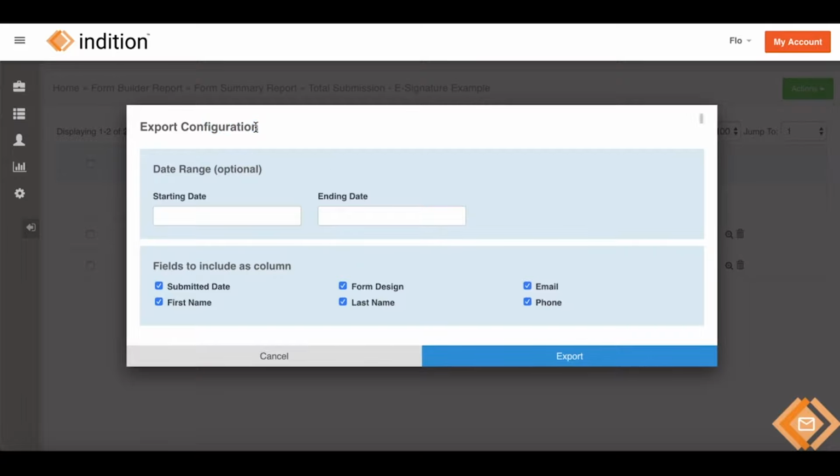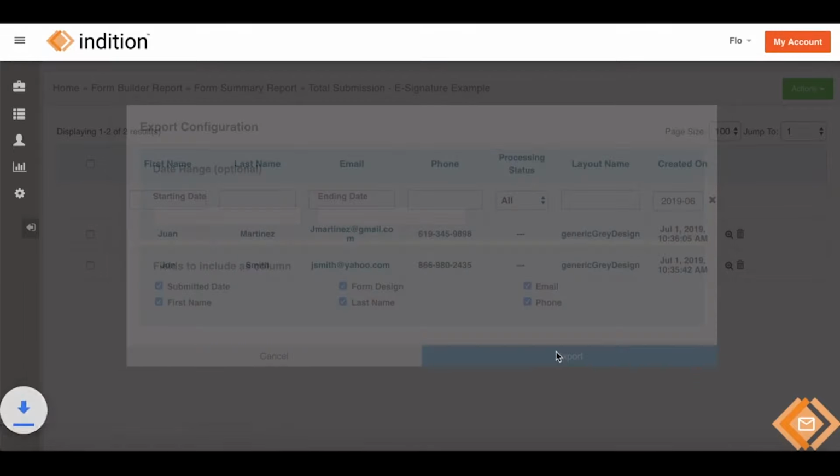Next, you'll see the Export Configuration screen pop up where you can give specifics like the date range or which columns to include in the export. Once you've decided on those, you can click Export and your file will download.